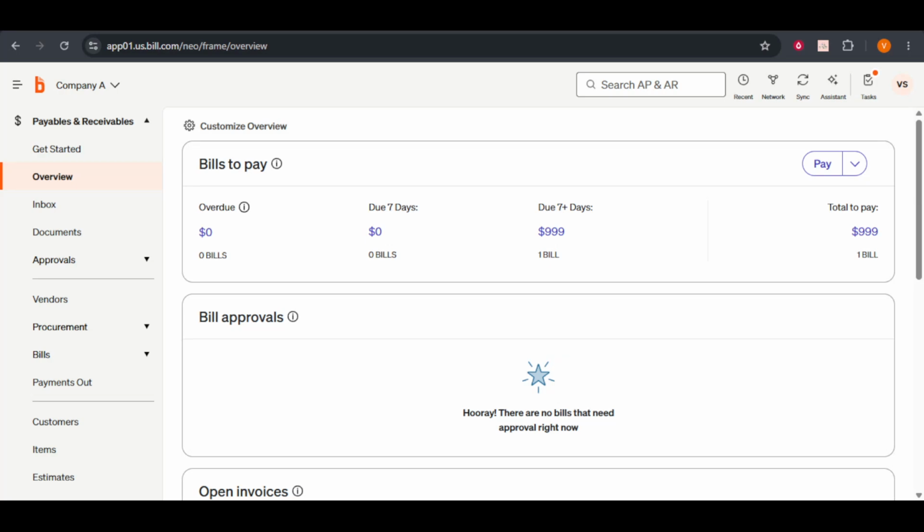Today, I'll show you how to add a user in Build.com. Whether you're managing a small business or overseeing a large team, knowing how to add a user in Build.com can streamline your operations and ensure that everyone on your team can access the information they need. So let's dive right in and get started.